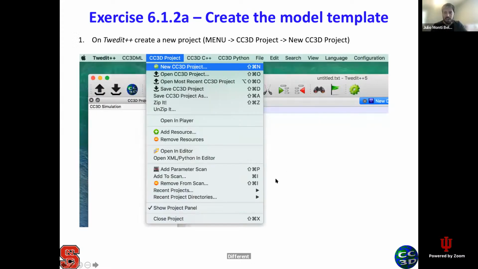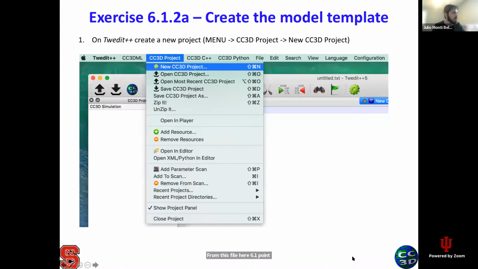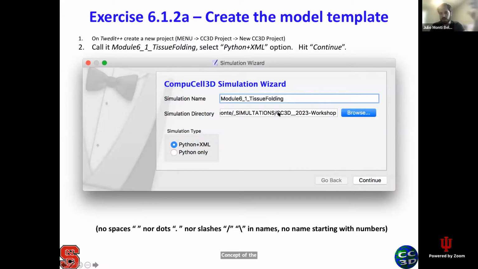So what you have to do now is create the model template. You can either do this together with me, or you can already download the basic cell template from this file here, 6.1.2, okay? So, CompuCell3D, open to edit, CompuCell3D project, new CompuCell3D projects like that. Give your project a name. It can be module 6.1 tissue folding, okay?